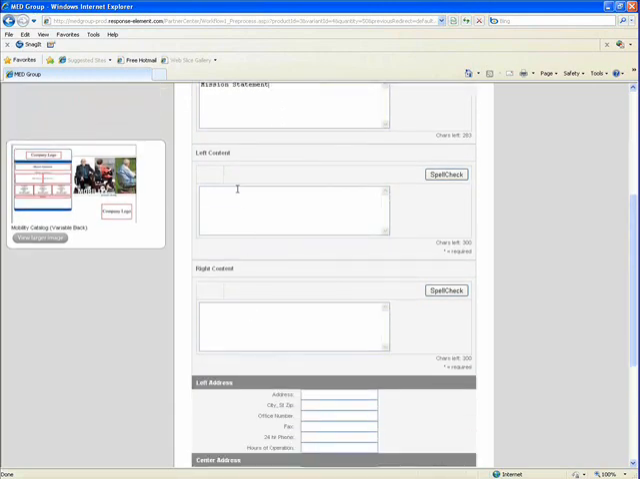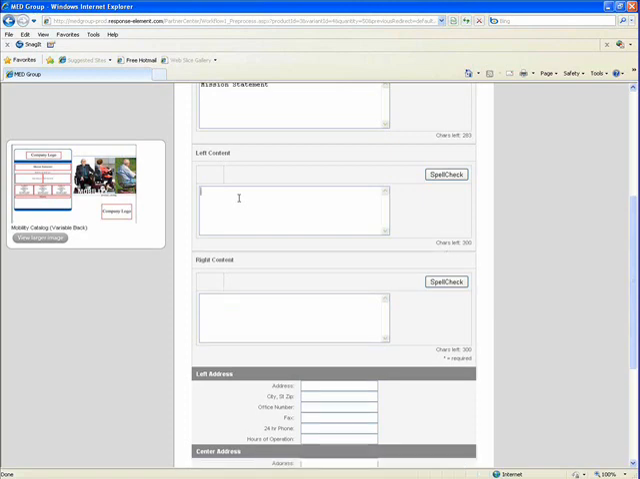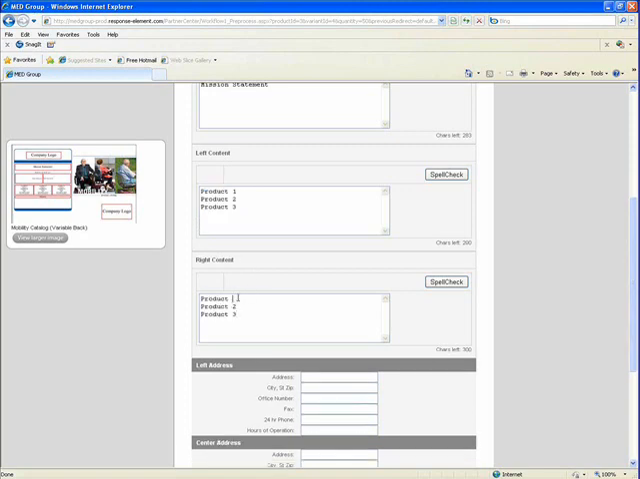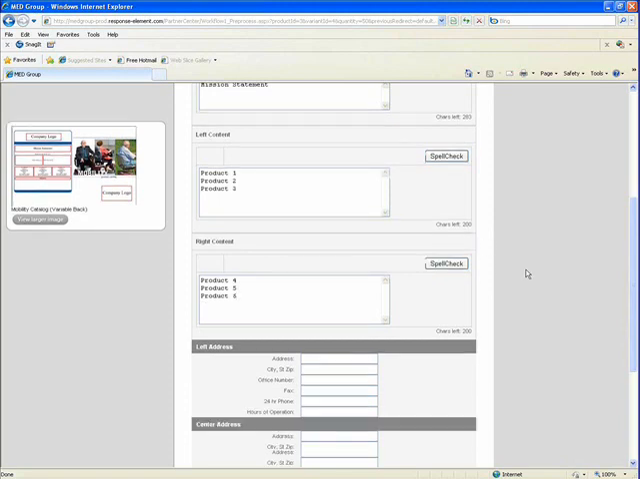We have left and right content containers here. These are bulleted lists, so if you want to include an area for products or services you want to list, we can do that. And in the interest of time, I'm going to go ahead and just copy and paste these. And again, you'll see the character countdowns here.